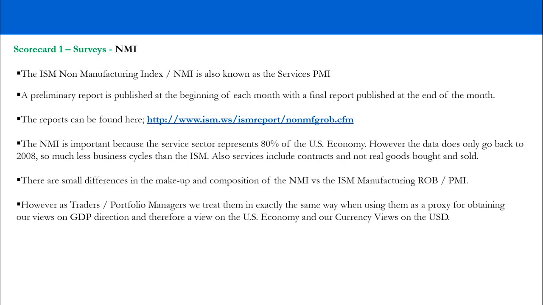So there's 2 reports each month, a preliminary report that comes out at the beginning of the month, and a final report which is published towards the end of the month. And if you just go into the sources area again, you'll get the link. But why is it important? Well, the NMI is important because the service sector does make up 80% of the US economy.